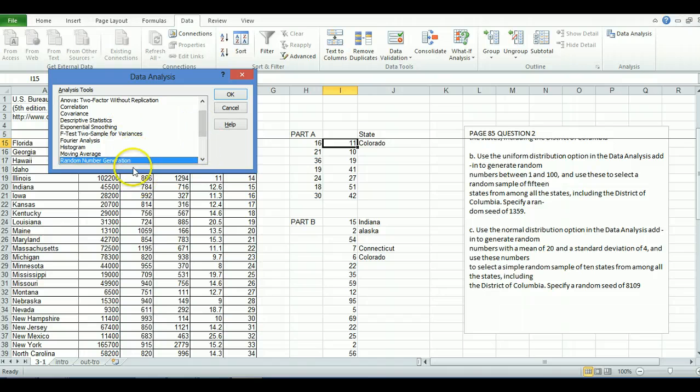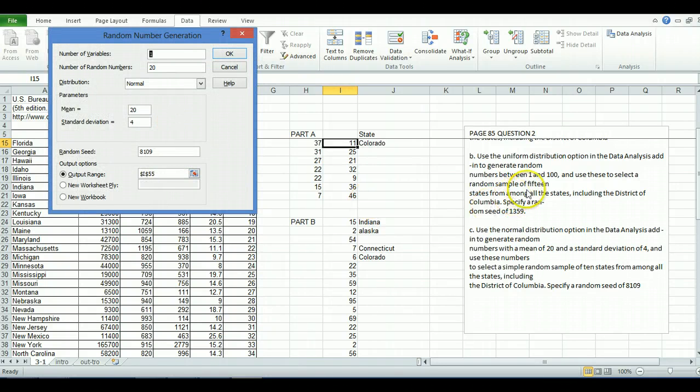This is going to remember the last function you used, which is random number generation for me. Click on OK. In this problem, they want us to use the uniform distribution, so we have to make sure that that is selected here as the distribution type. You have a host of distribution types, uniform, and we have one variable.